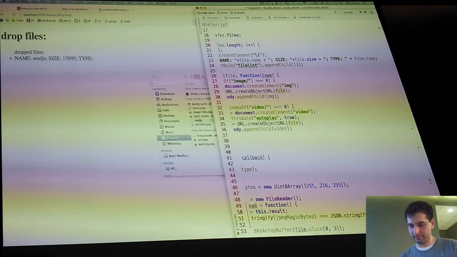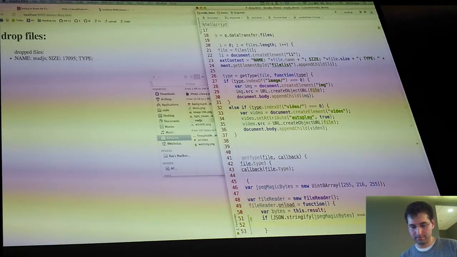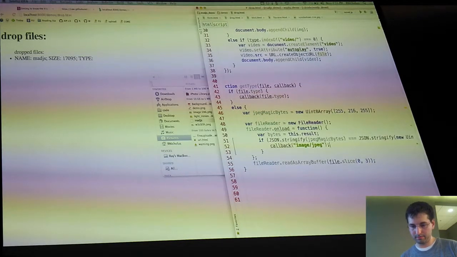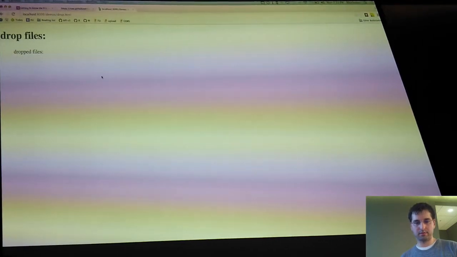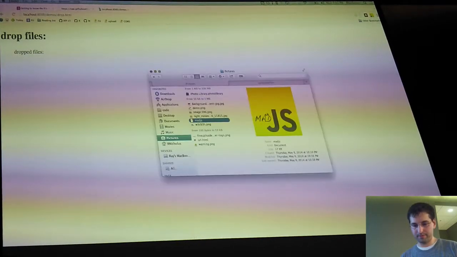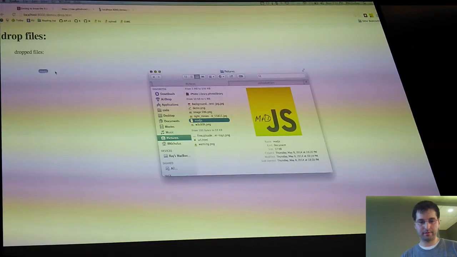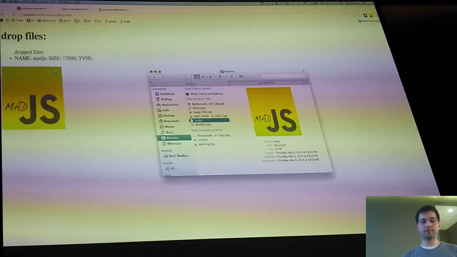It's kind of a long string, but if that's true, we're going to call our callback, and we know it's an image. So this should work now. If I didn't miss anything, looks good. Drop MadJS back in there, and we have a rendered JPEG.